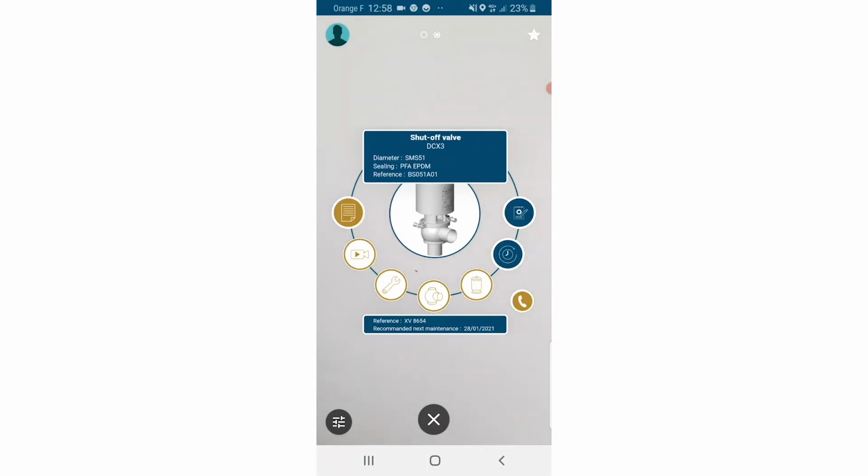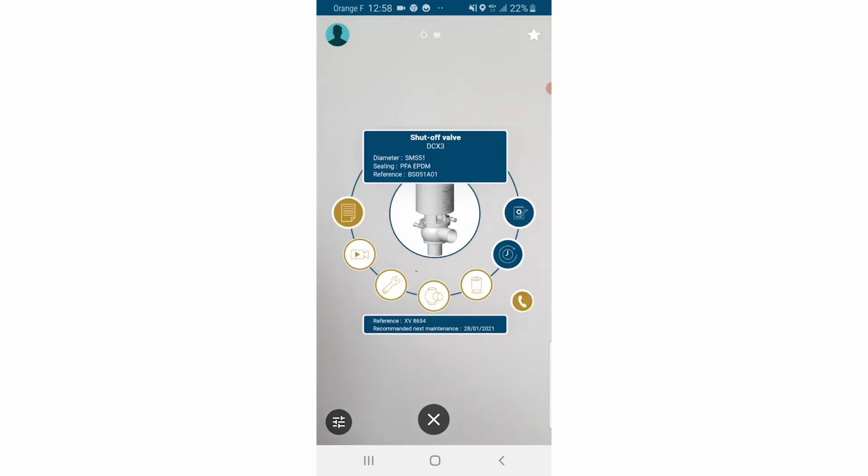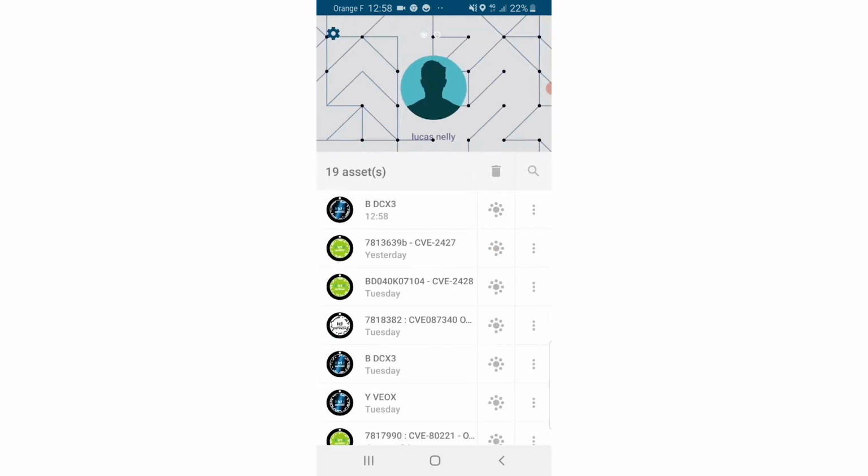To refresh the information in the blue card, you have to scan the sticker again. The information is refreshed. If you slide to the right, you have access to the history of all the scans you have already made. You can share them or delete them.